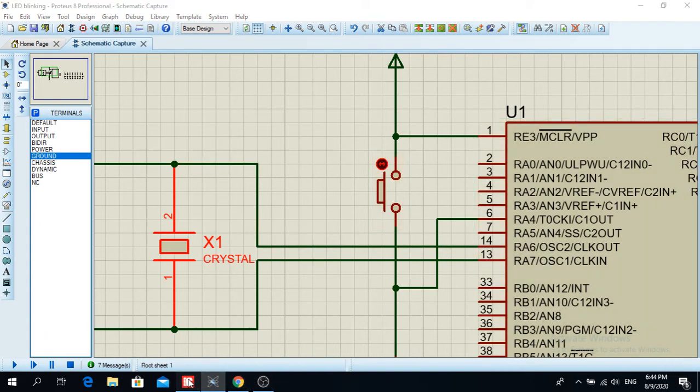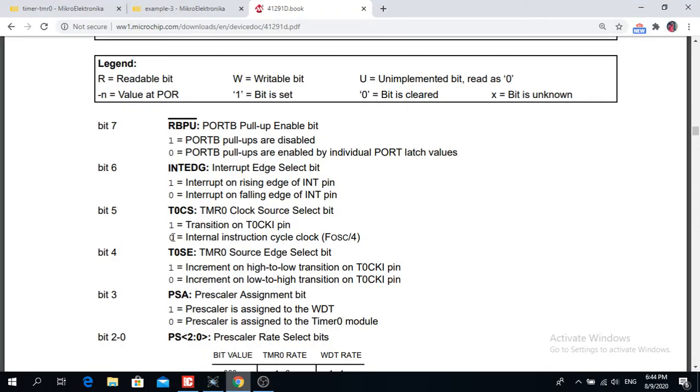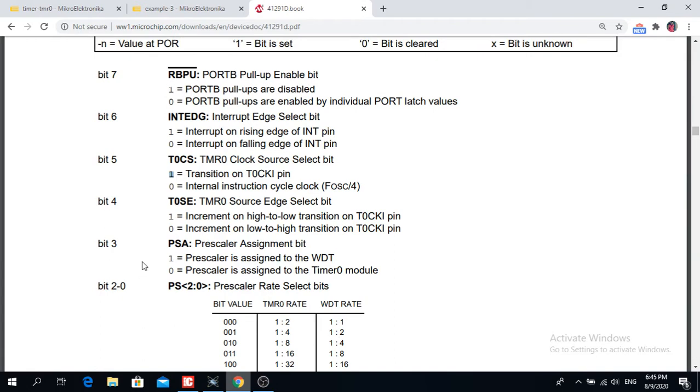You will see why. So here we put 1 on this particular bit. Everything else is 0. We'll see why.